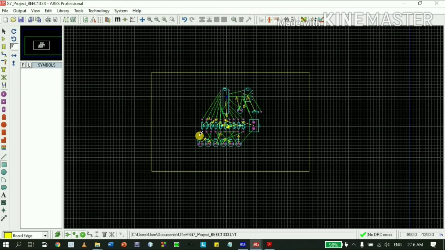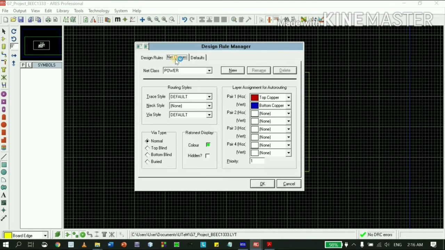Next, we will set the track width for our connections. We go to this symbol, which is the design rule manager, and we set the net class to signal, and we set the trace style to T50, and we choose pair 1 horizontal and vertical. We set both to the bottom copper.